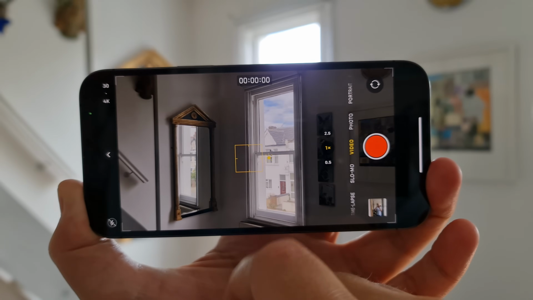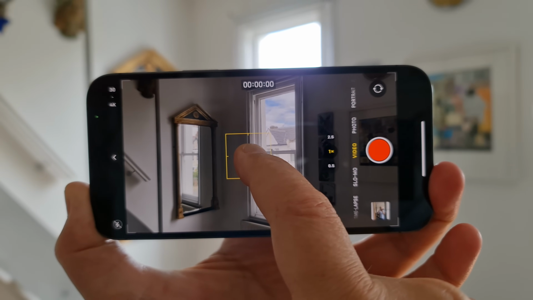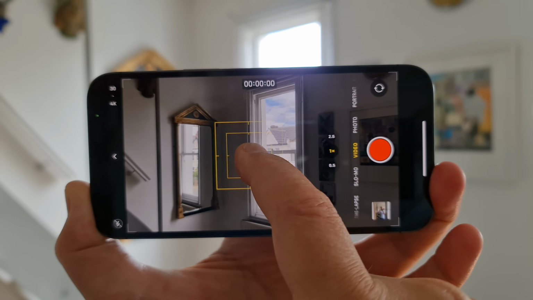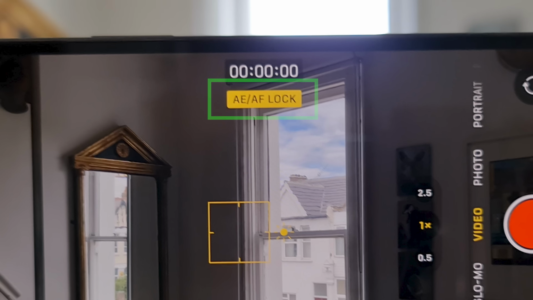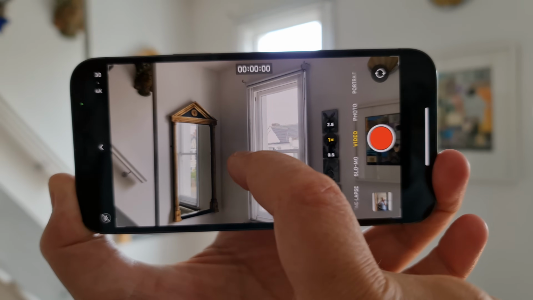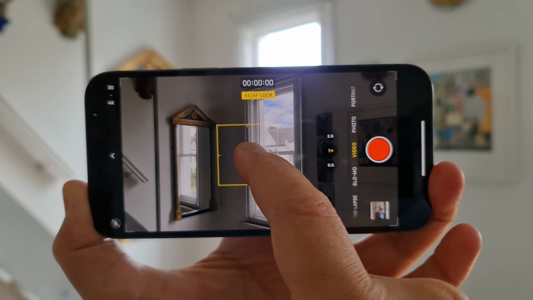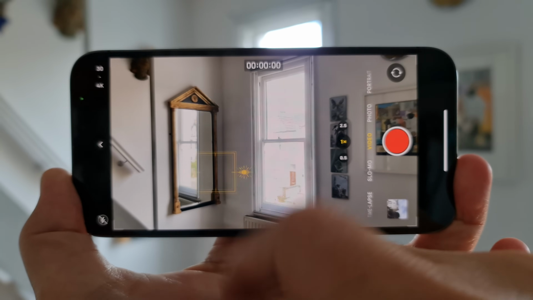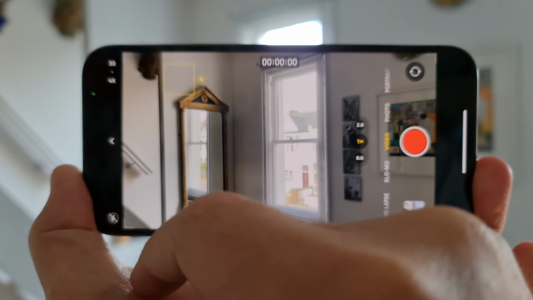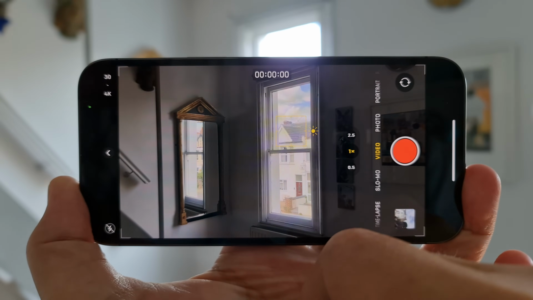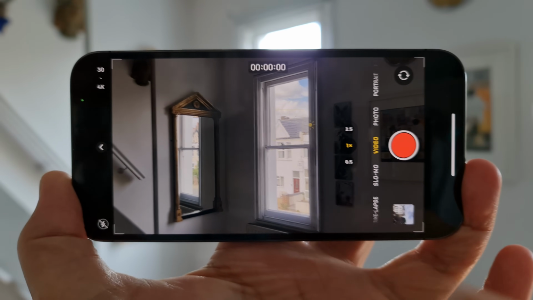To lock exposure and focus with the camera app, touch and hold on the screen until the yellow square makes this expanding and contracting movement. At the top, it now says AE/AF lock. That's auto exposure and autofocus lock. The camera app uses the point where you touch the screen as a reference to set exposure and focus. So if I tap on the room, it will expose the room correctly. But if I tap on the window, which is brighter, it will set exposure and focus there instead.